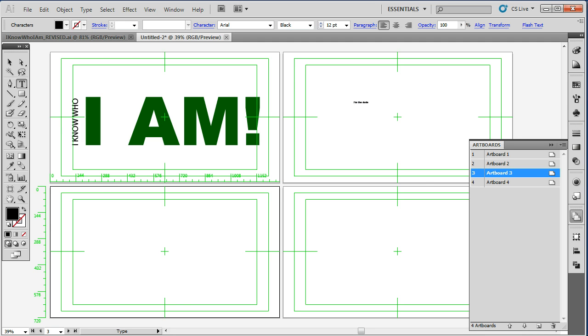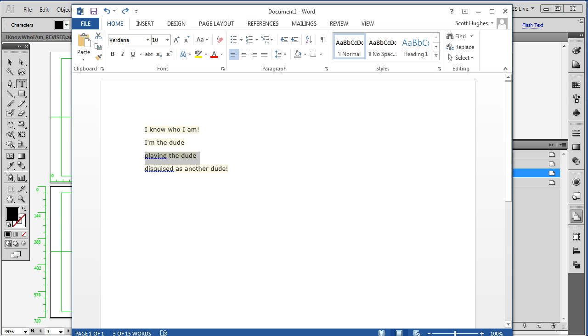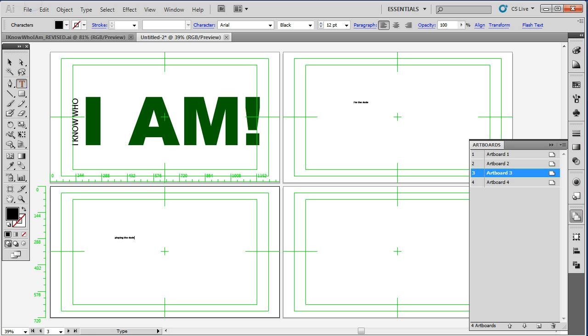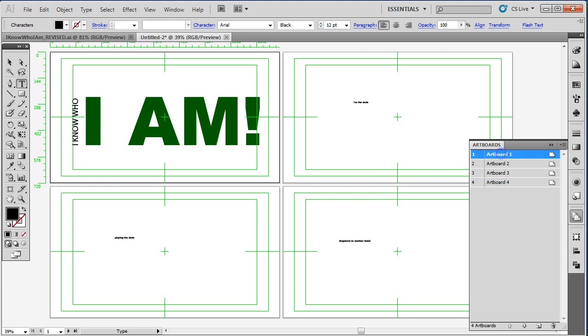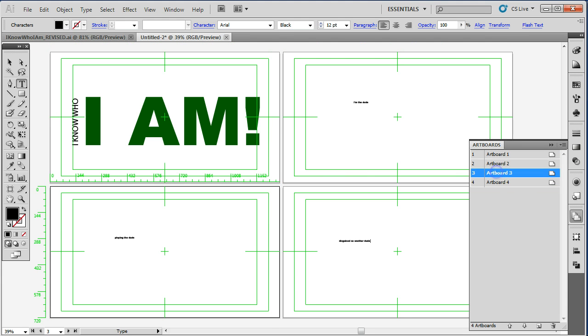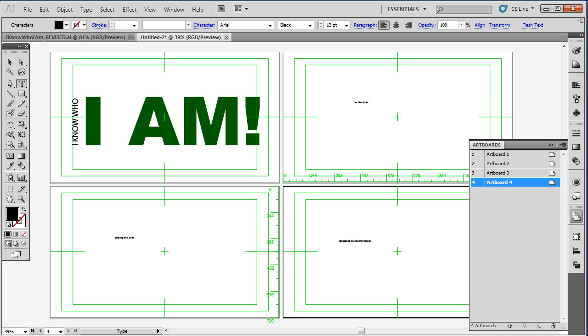Oops. Should be down here. "Playing the dude." And let's grab our 4th line, sorry. Copy it. "Disguised as another dude." So I'm going to grab my type tool and paste it into the 4th board. Now you can see here when I grab my different artboards, they each get selected. Okay? Now what I'm going to do is lay out each section.